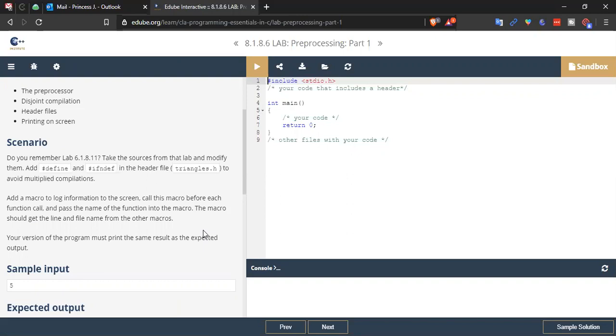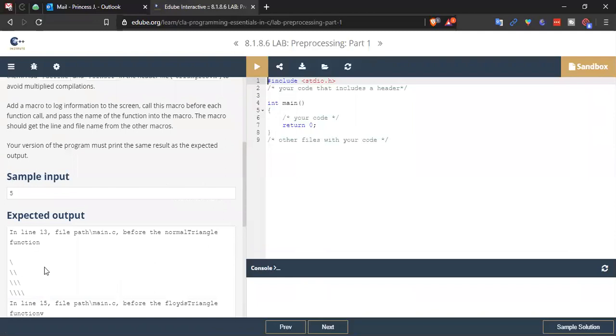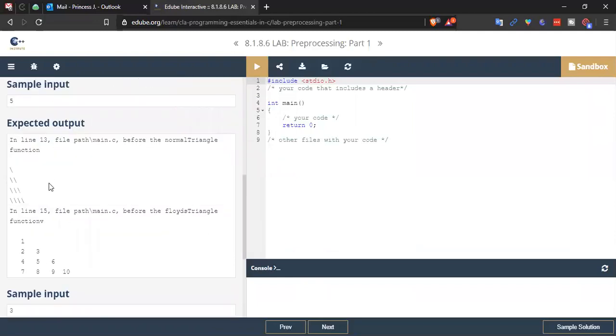Okay, just wait for a minute, guys. I will get the source code in that lab. Add a macro to log information to the screen. Call this macro before each function call and pass the name of the function into the macro. The macro should get the line and file name from the other macros. Your version of your program must print the same result as expected output 5. So here we have, okay, so that talks about two kinds of triangles, right? The regular triangle and the second triangle.